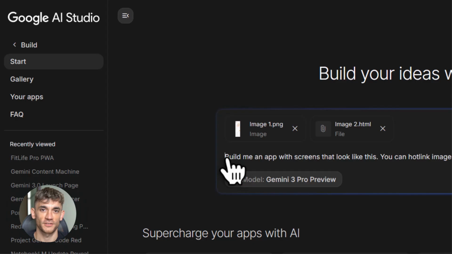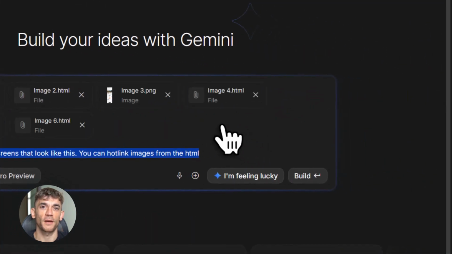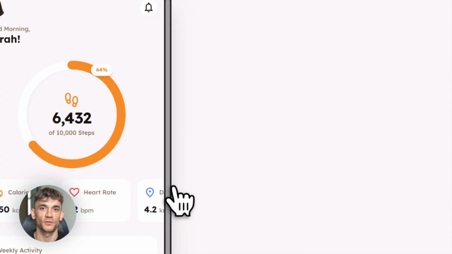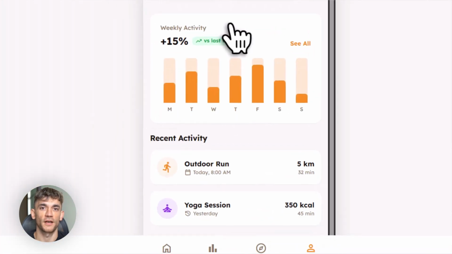Number 1, be specific with your prompts. Don't just say, make me a website, say, make me a mobile app for booking yoga classes with a calendar view, class descriptions, and a payment screen. Context plus components plus style, that's the formula.